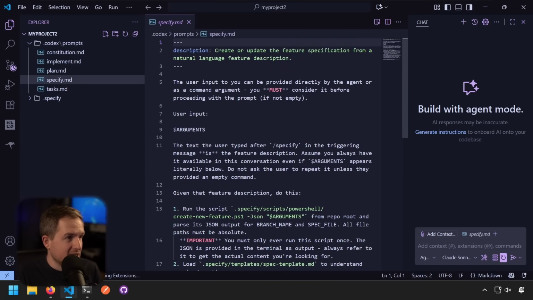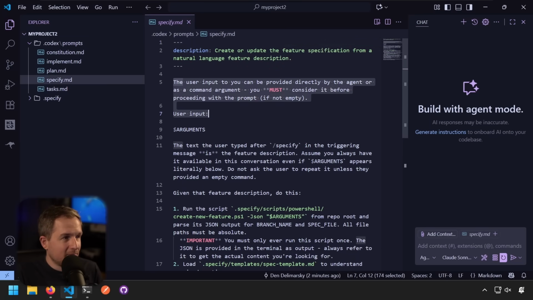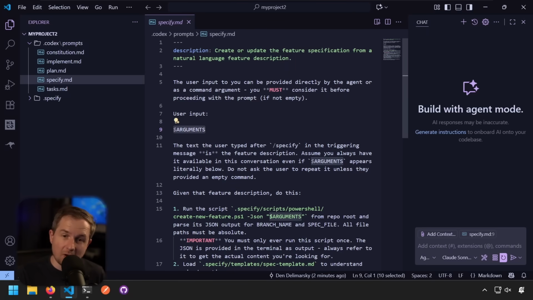So if you look inside specify, we have this piece here. The user input can be provided directly by the agent or as a command argument. You must consider it before proceeding with the prompt, if not empty. And user input is captured in arguments. Copilot does this, Claude Code does this, OpenCode does this. Everybody does this basically, but Codex somehow.